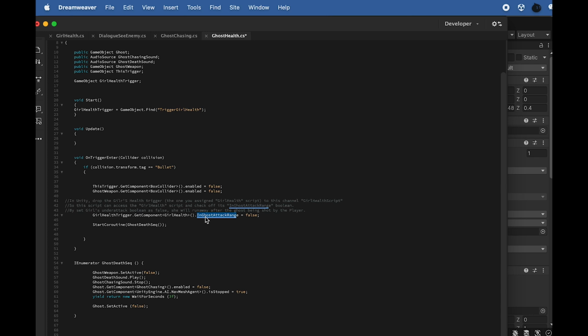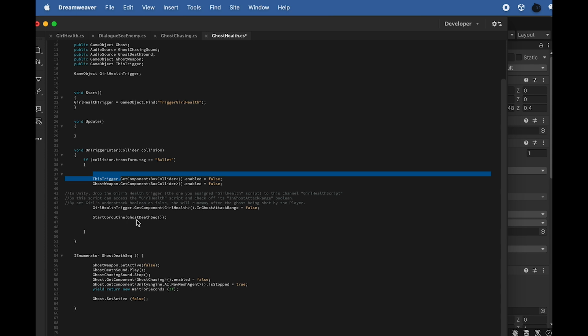So that's the context. Basically, you're going to access the girl health script and change the bool in attack range to false. As the bool hits the ghost health trigger, you're going to deactivate the box collider of this trigger, so this trigger will not work anymore. You're also going to disable the ghost weapon, so the ghost will not be able to hurt the player or the girl anymore. And you're going to start this coroutine, the ghost death sequence, which is the ghost weapon.